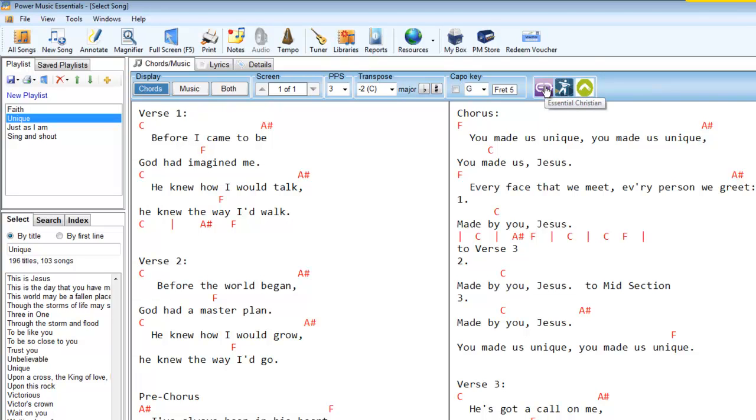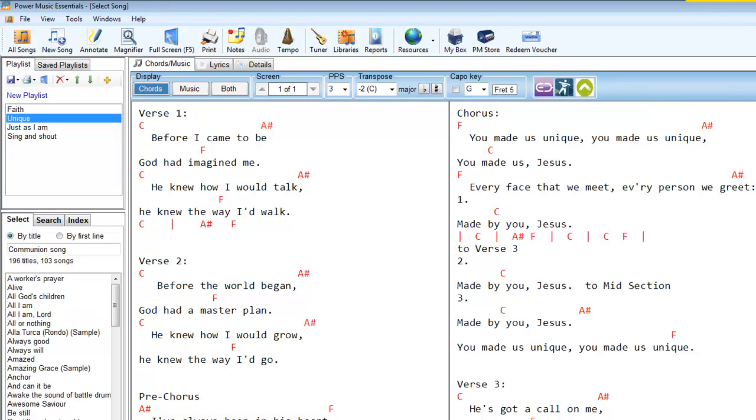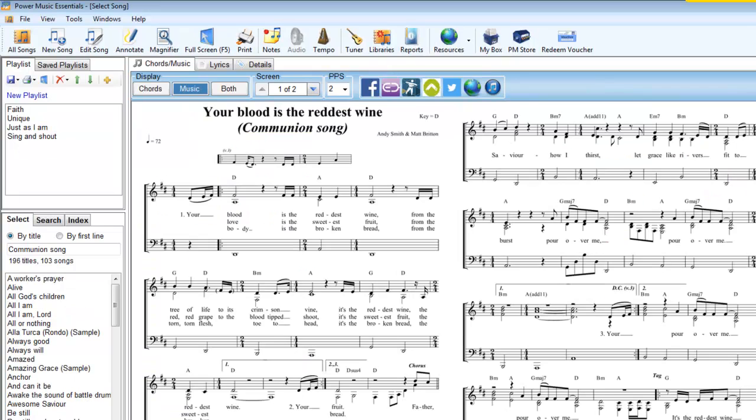So for instance, the first one here is a link to the Essential Christian website. The second one is a link to the Spring Harvest website. And this one is a link to the Elevation website. If we have a look at another song, for instance, let's have a look at the Communion song.